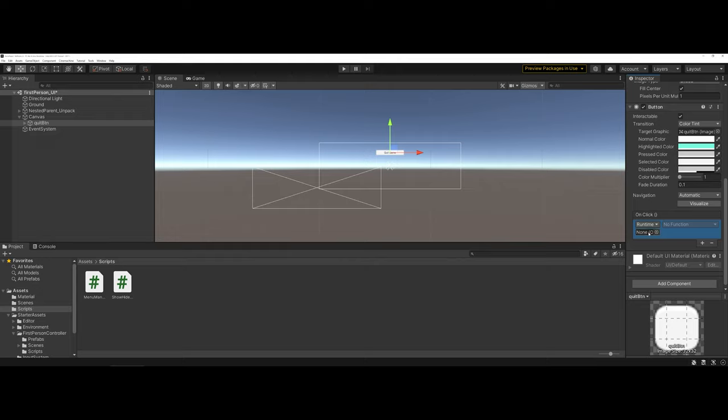At runtime, right now it's not set to any object, which again is why I took that menu management and tied it to the event system. So I'm going to click and drag and drop the event system there. Notice now no function is no longer grayed out. Instead, I can click, and now you can see the menu manager scripts, and I can come in and choose exit game.